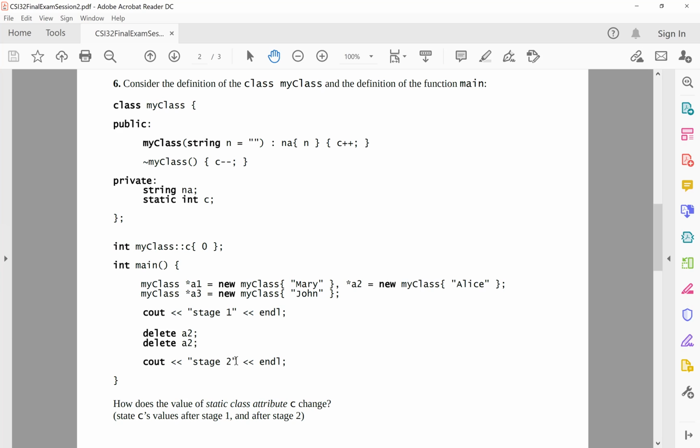Let's look at the main function first. What I see over here is that something is created as pointers. Here is a pointer to an element of type my class, and it's created dynamically. Do you see this dynamic memory location, new my class, and here is the initialization for it. Here are 3 elements, A1, A2, and A3, of type my class, and some names are supplied. And here is the stage 1. Then the elements are deleted.